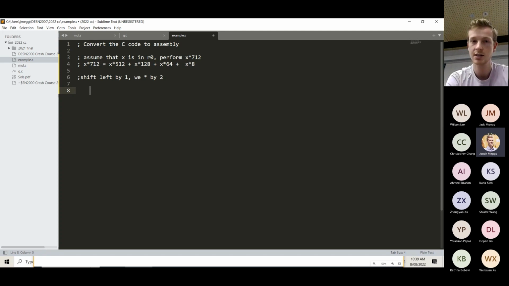So what that would look like is, if we assume that x is in R0, then we probably don't want to touch R0, but we want to accumulate stuff into R1 perhaps. So if we add into R1, what have we got? R0, LSL. Oh, I think we need to probably start this off by starting R1 with 0, and then we go R1 and LSL hash, well, 9. So this is going to be the 512.